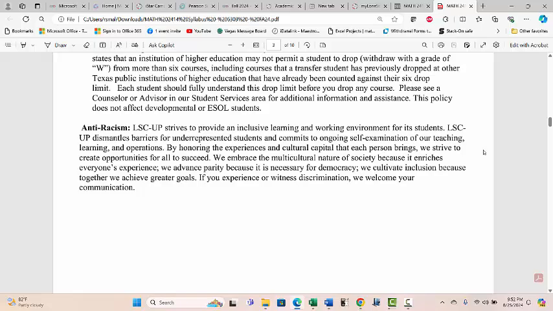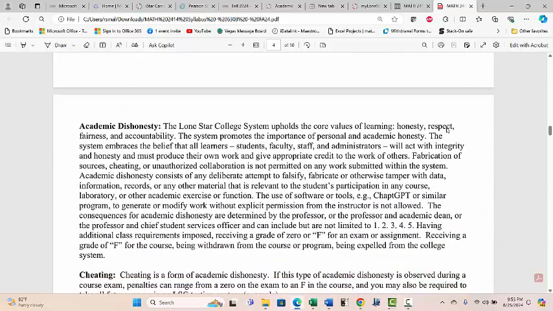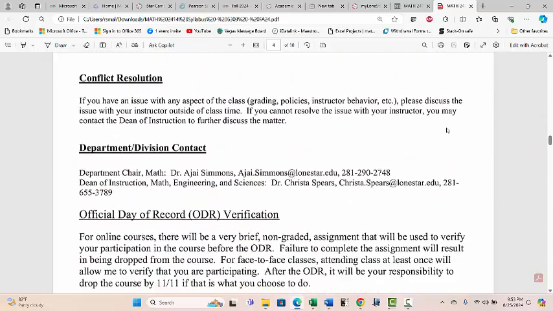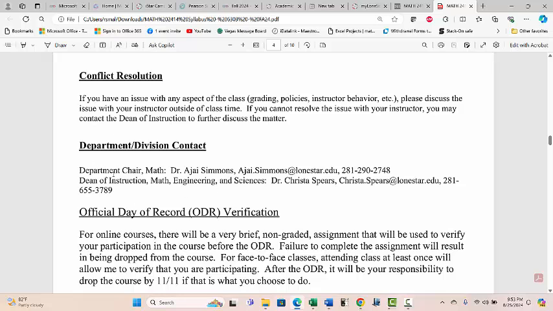Anti-racism, that's wonderful, certainly want that. Okay, this is conflict resolution, department division contact. I'm a full-time instructor, so my superior is actually the dean of instruction. The department chair is my colleague, and she is the supervisor for part-time instructors. But hopefully there won't be any need for you to contact anybody about anything. If you do, you can contact both, but obviously anything is going to go to the dean. Those are there for you to keep.